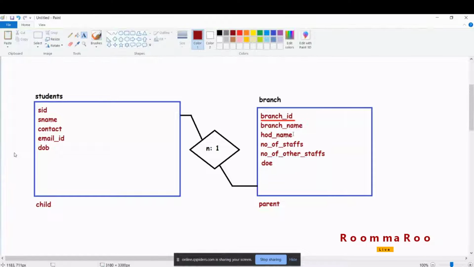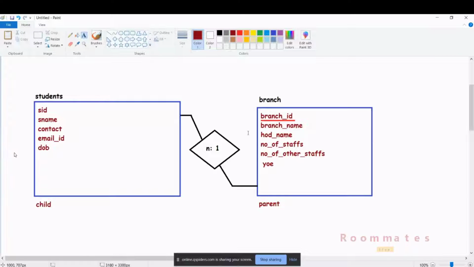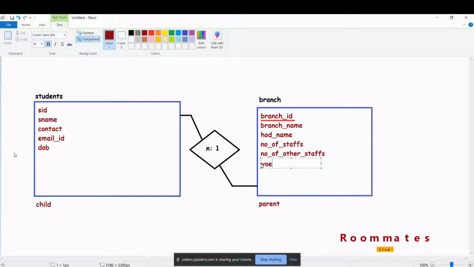What is DOE? Date of establishment. Understanding? Or year of establishment. Anything. Or I'll consider year of establishment, YOE. Okay. So that everybody knows the column names. Did everybody understand what all the column names are?